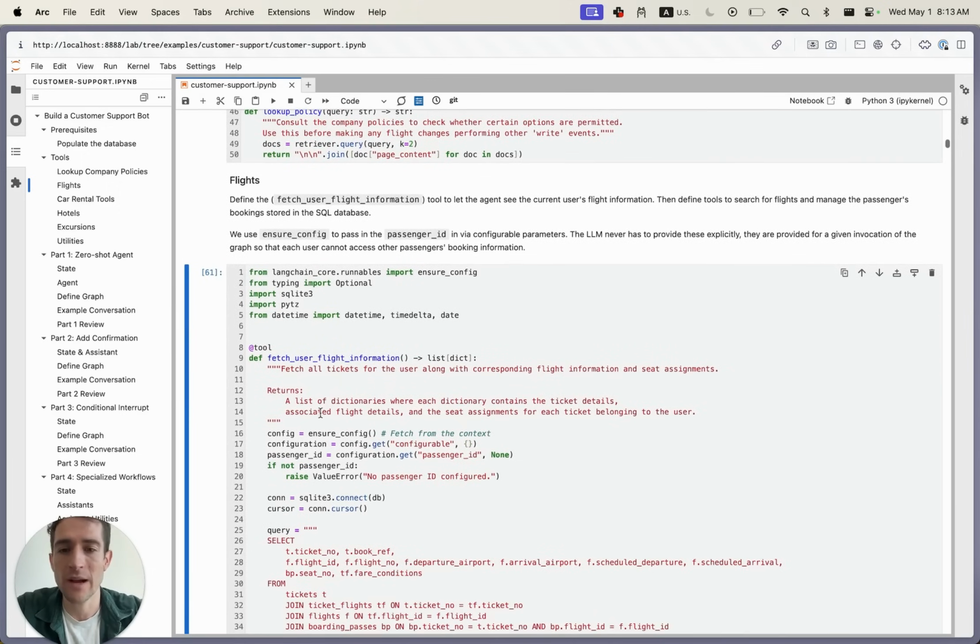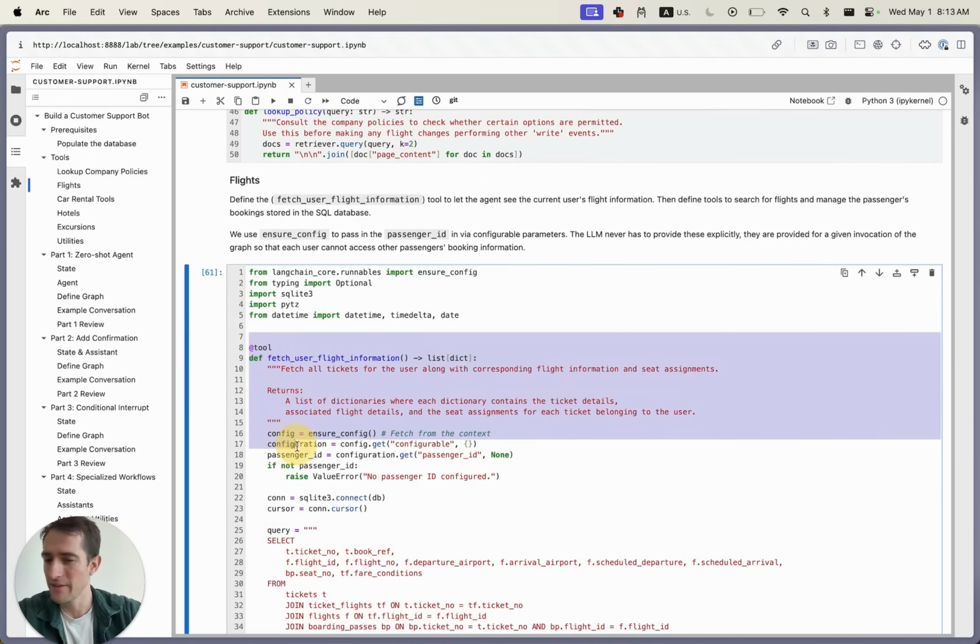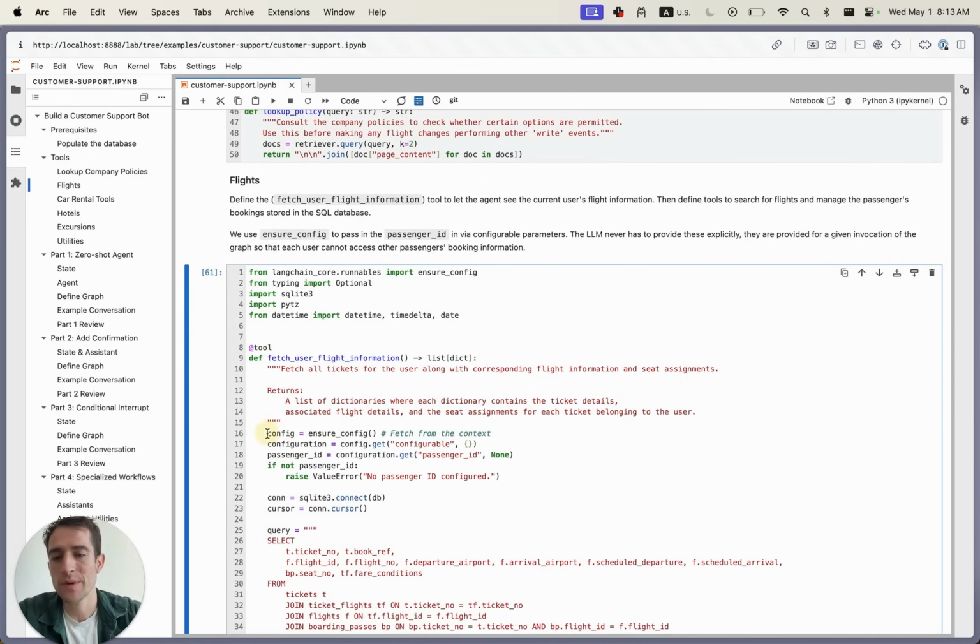I guess one thing I will point out, since it's a common question, of how do you add configuration to tools. We'll be using this ensure config to get configurable information to see the signed in passenger ID. So in our case, our graph, we're actually passing in the current user or passenger ID directly into the inputs.